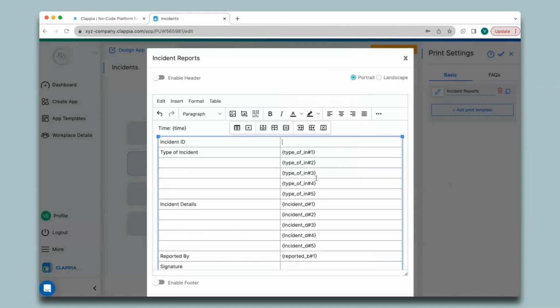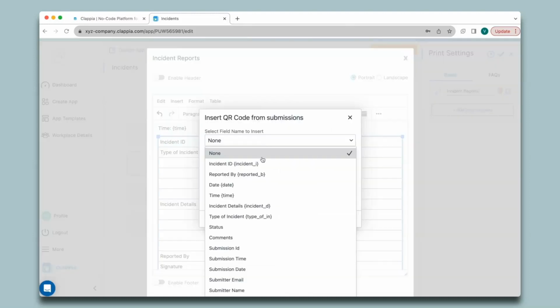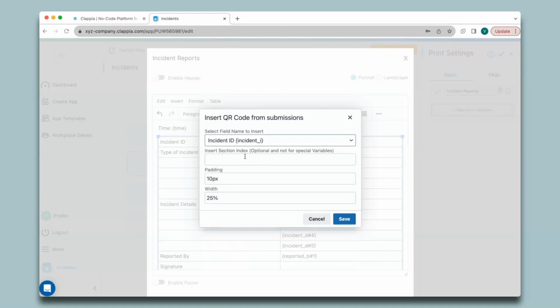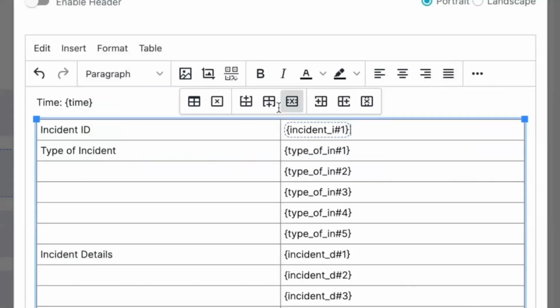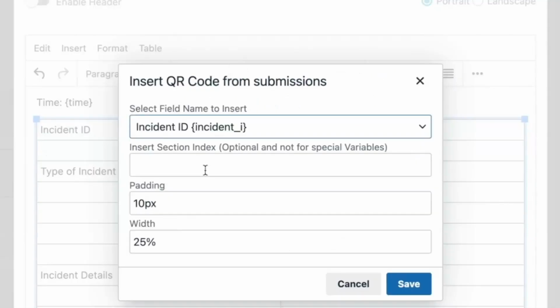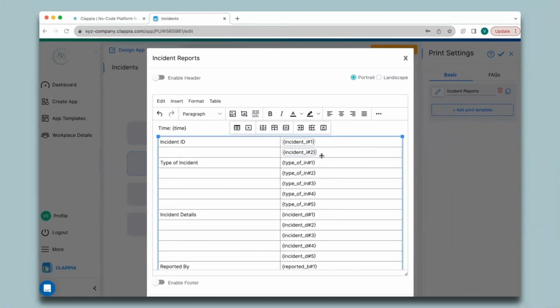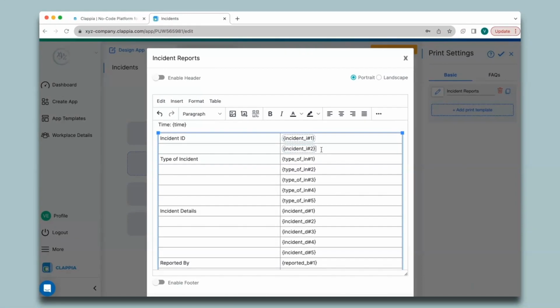Now I have filled in all the necessary fields, which will pull the data from the copyable section. Now as you remember, I had turned incident ID into a QR code. So for this, I'll click on the option here, select the incident ID field, and under Insert Section Index, I will give in the index number for every section copied. So since I have 5 copyable sections, I will list them out from 1 to 5. So you can keep giving the index numbers from 1 to 5 to generate the variables.